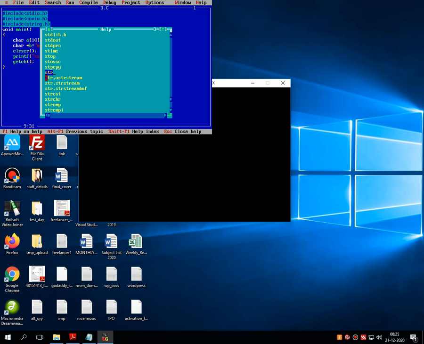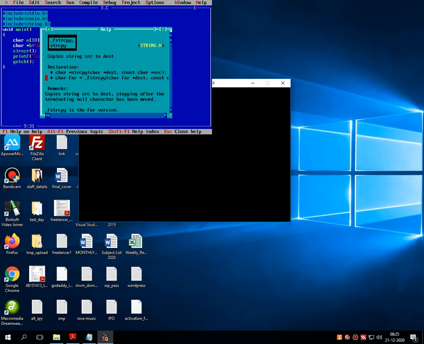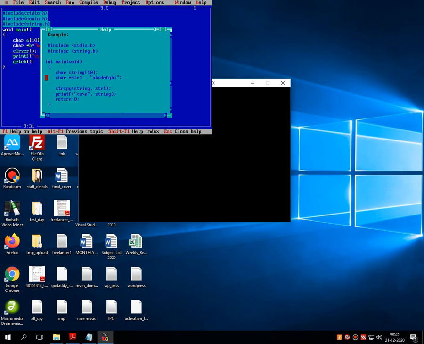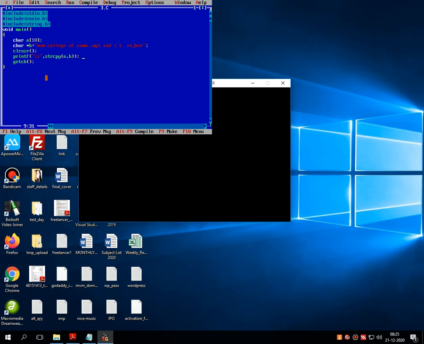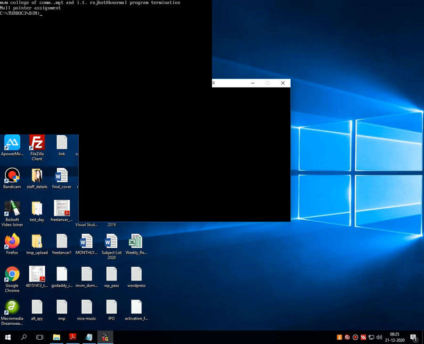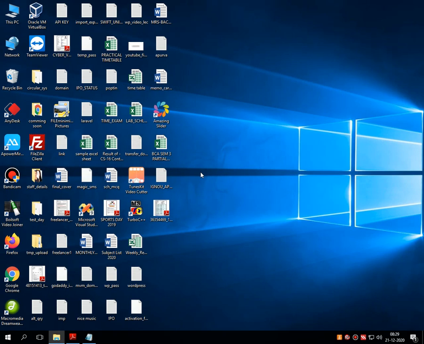Into the theoretical portion, strcpy. So it works properly. Now let's see this program in Notepad for better visibility.